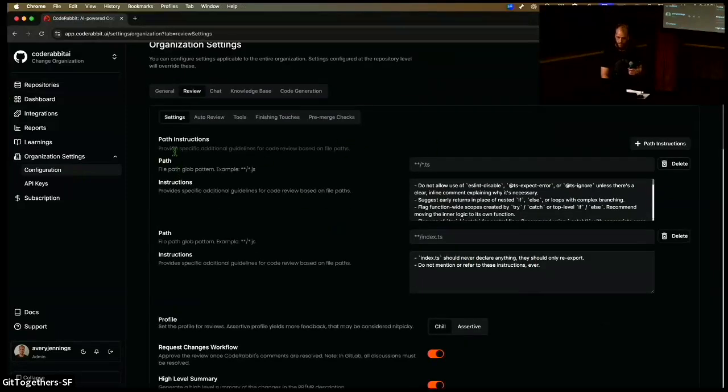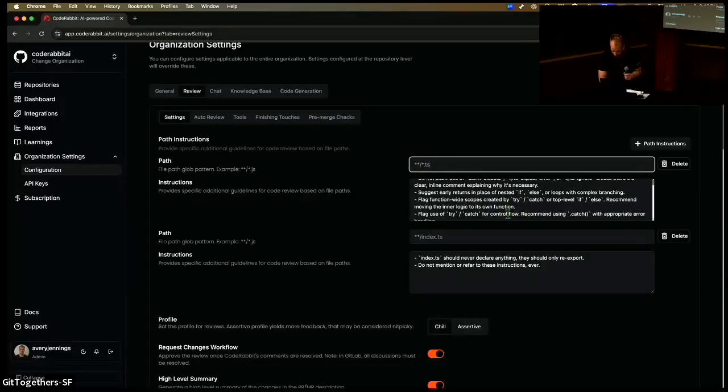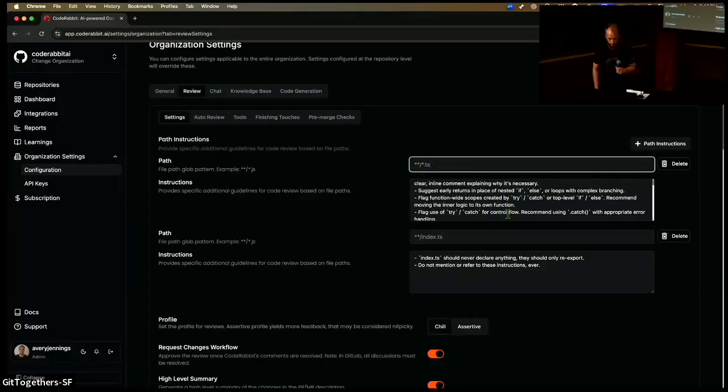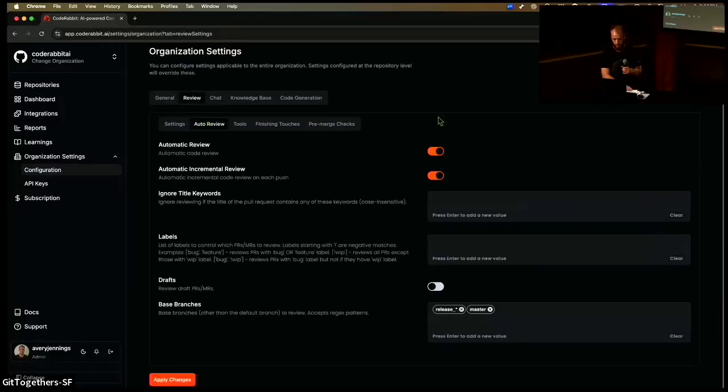Here we have some path instructions. In our example, we have TS for TypeScript, and then we have a bunch of things that we want to apply to TypeScript. Then we have auto review. This is how you turn on or off the automatic PR review. You can also trigger a PR review just by saying CodeRabbit, please review. You can tag the bot in comments to ask it to do things.